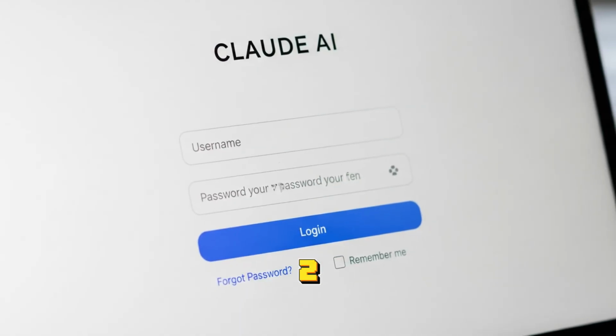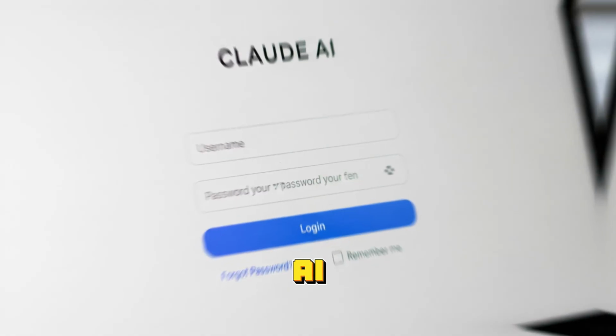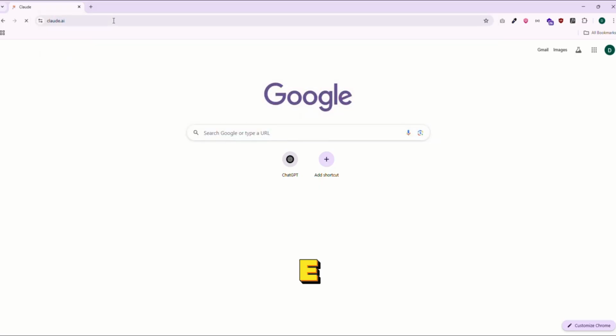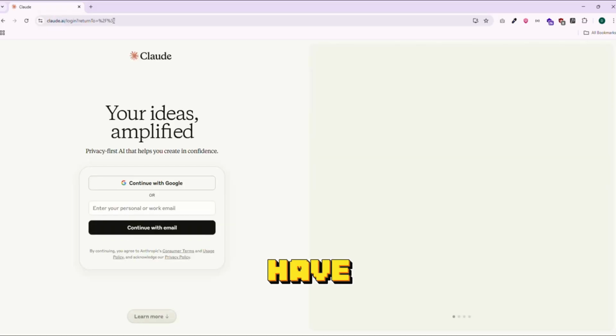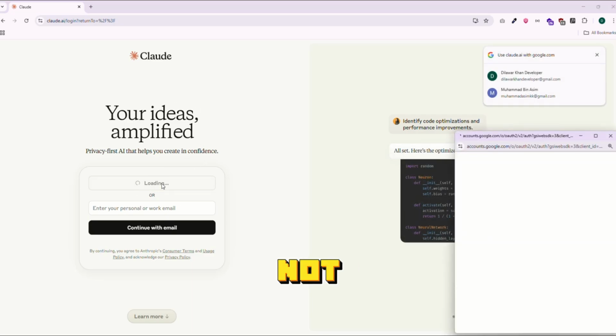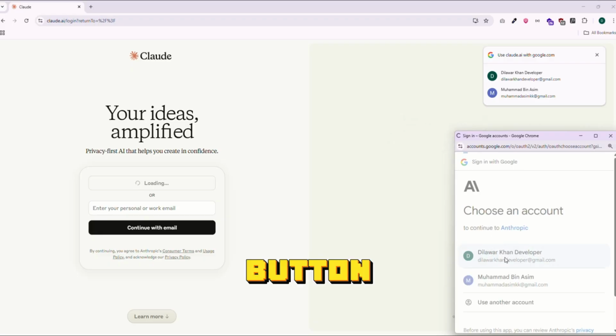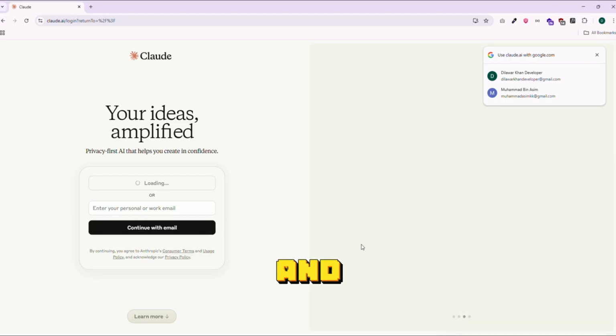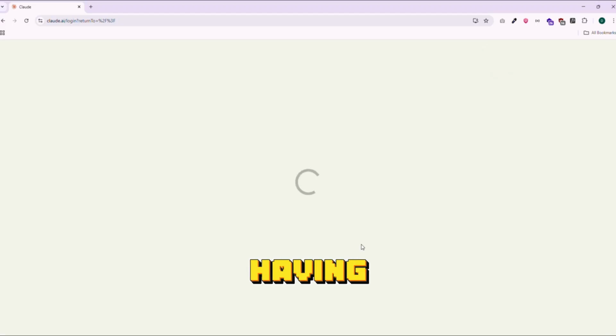Step 2. Claude AI login. Step 2 is super simple. Let's get into Claude AI. Head over to Claude.ai. If you already have an account, just click Login and use your Gmail. If not, hit that Sign Up button. It literally takes 30 seconds. And boom, we're in. Claude AI is like having a coding expert sitting right next to you.